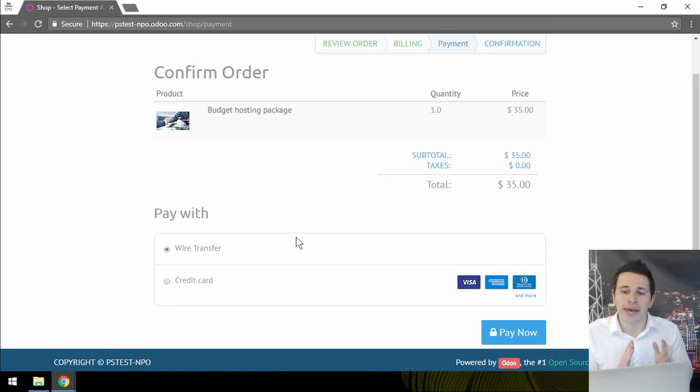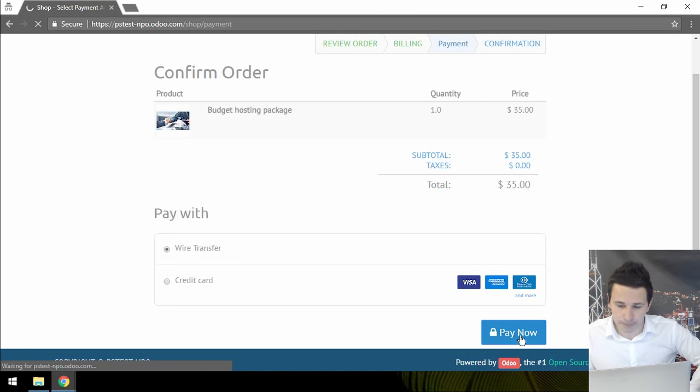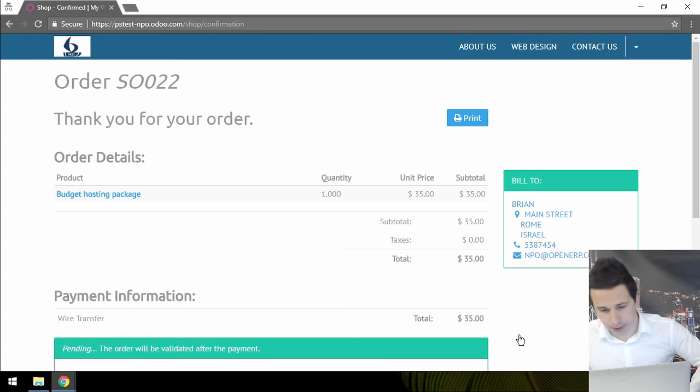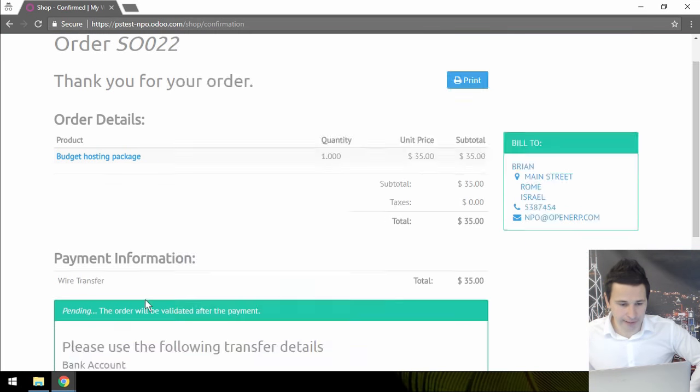It's going to create an order in the system. It's not going to be validated, so I would have to do it manually. But if you use the credit card platform, everything will be automated. So I want to validate the transaction. I click here, and the order will be sent to the Odoo back office, to the users. So it's validated now.